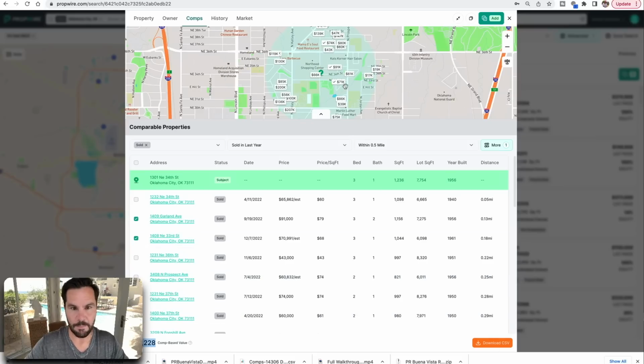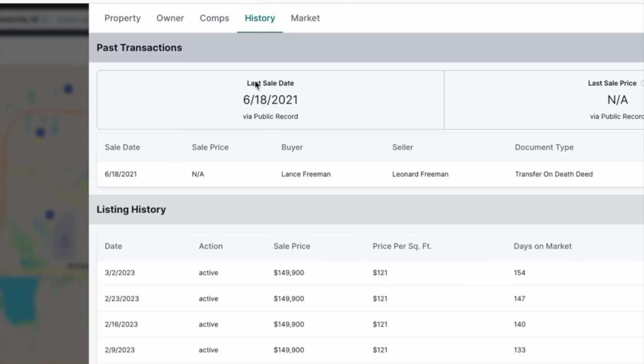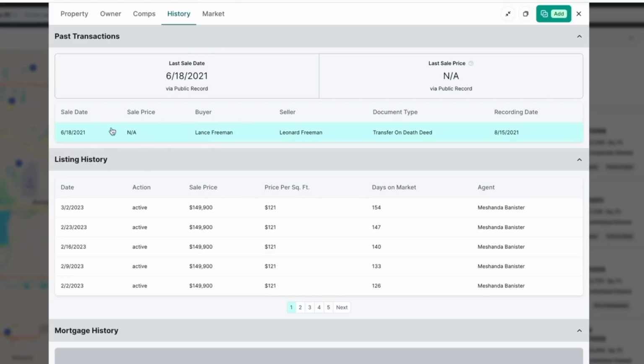That's really cool. You can see on the map where they're at. Again, I did a video, check it out, because you can change these different filters and have advanced filters for how you comp your property. Then you can go to the history here, and this is going to tell you a lot of information. Let's take a look here.